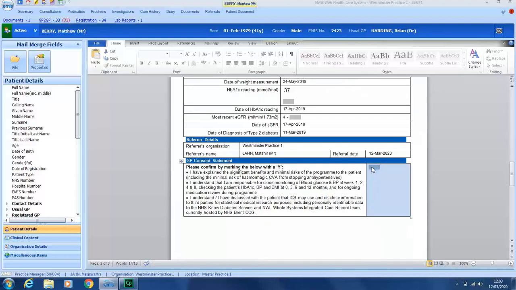Then you need to just say yes, that you've explained to them the following information, that there are significant benefits and minimal risks, but there are some slight risks. If the blood pressure medication is stopped and the blood pressure rises, which is highly unlikely given what the experience of total diet replacement is, that you're responsible for close monitoring of their blood glucose and blood pressure. This can be done by phone, and that their information will be shared with ICS, the provider of the program, but also used to track progress within the whole system's integrated care record.